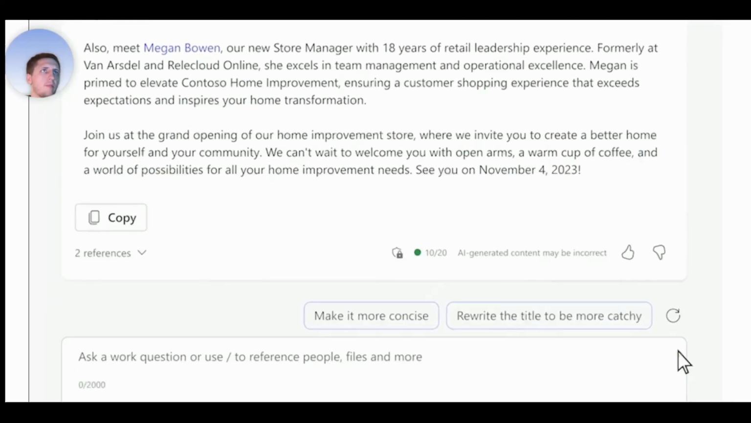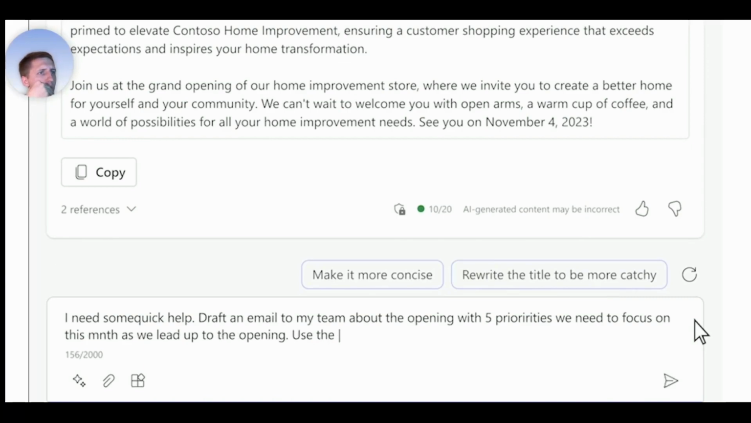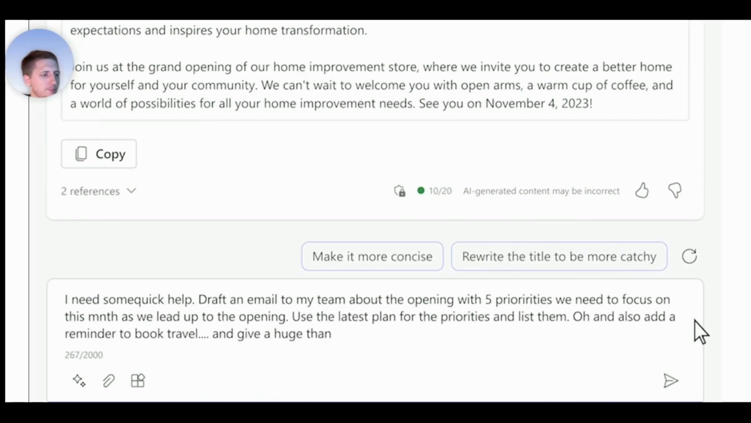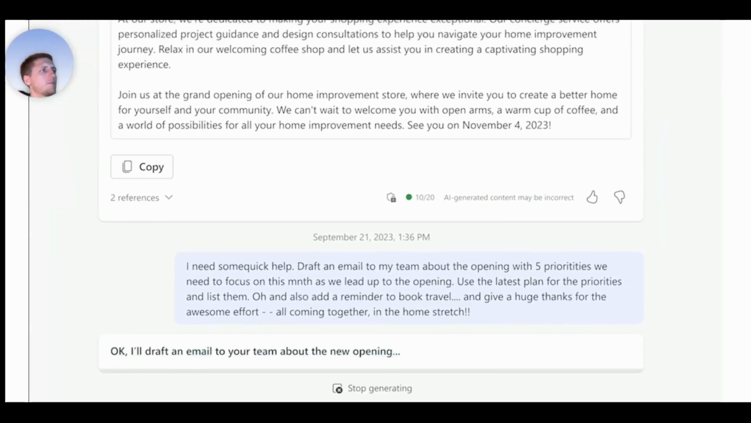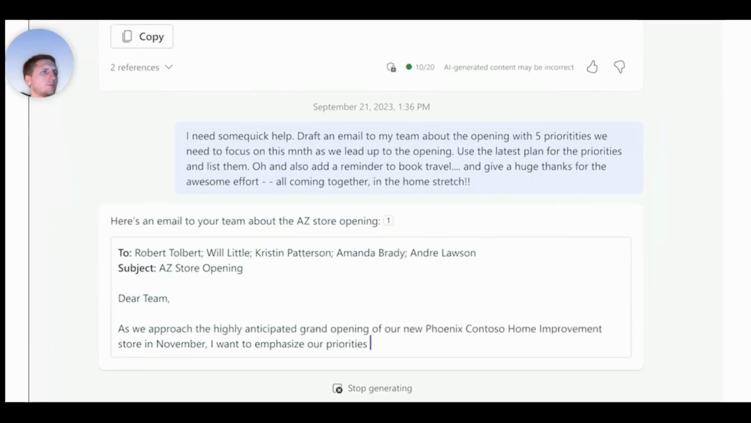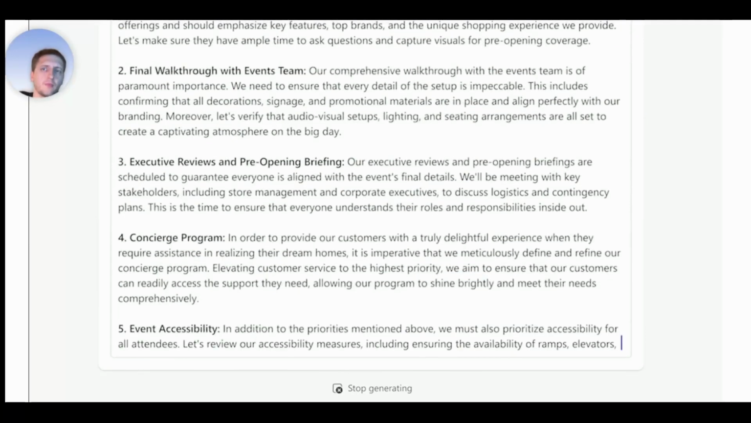Now, the opening is just around the corner, and you've got to send an email to the team to get them ready. Now, one of the amazing things about Copilot is you don't need to worry about things like punctuation, spelling, or being super structured in your prompt. You can just give it a total brain dump, as you see here. And what you'll find is the more context you give it, the better your results.